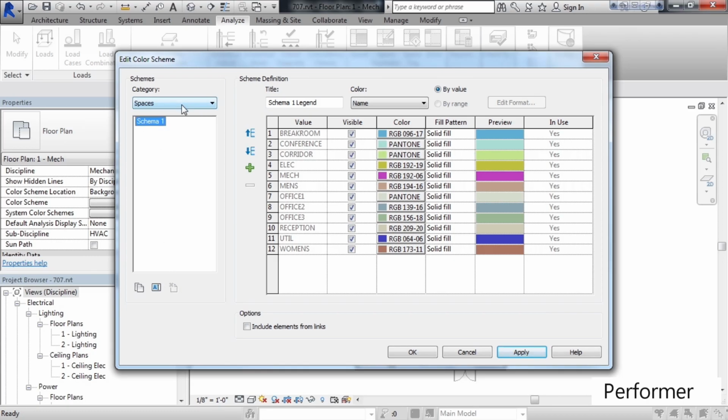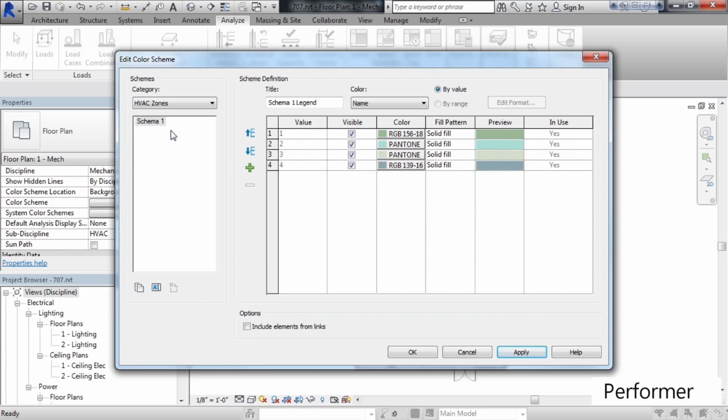Also, if you wanted to look at different types of schemes based on different categories, you can see that by clicking the dropdown under category. Currently it reads spaces, but I could change that, for example, to HVAC zones. When I do that, again I have one schema, but now I see my 4 zones, and each zone has a color scheme to it. In other lessons, when we get into creating different types of systems, ducts, plumbing, we can create color schemes for those areas as well. Go ahead and click OK.